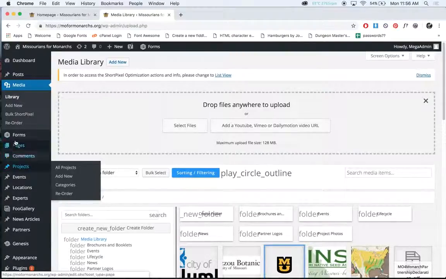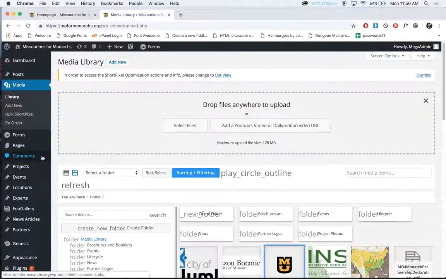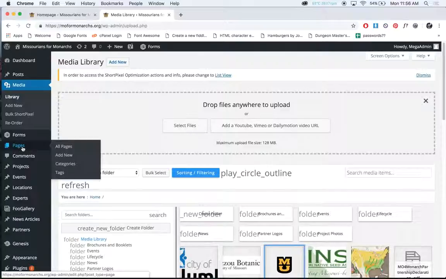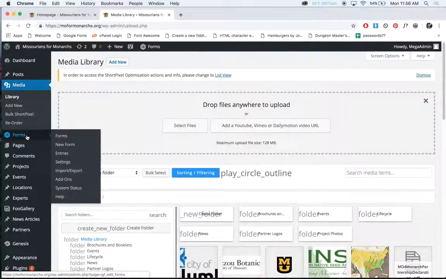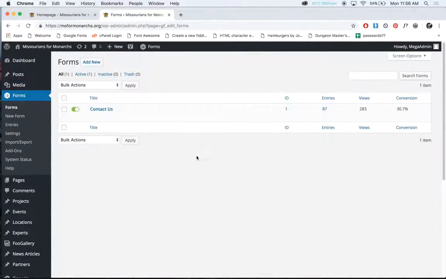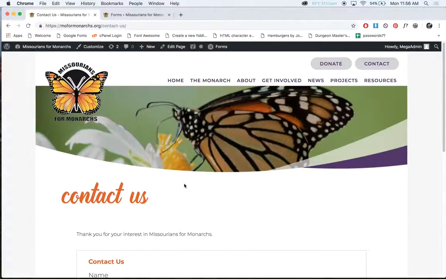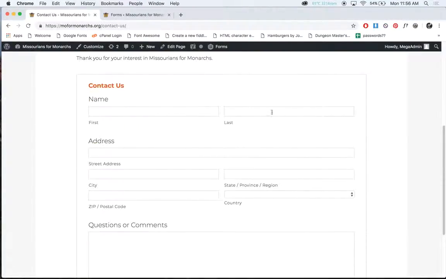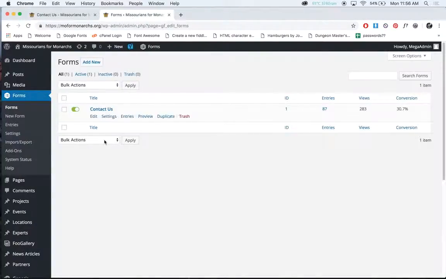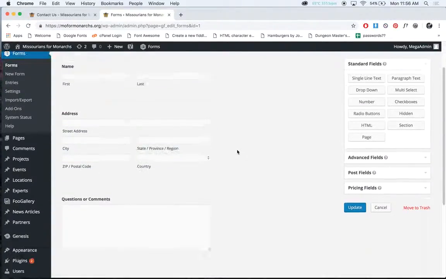A lot of the time, though, you'll be adding the media directly into your pages, which we'll go over in a second. The next thing down on the sidebar is Forms. Forms is going to have, of course, all the forms on your website. On yours, it will have your contact page, this form right here. You can see that if you click on the words Contact Us or the word Edit. You'll see all the fields that you have here.